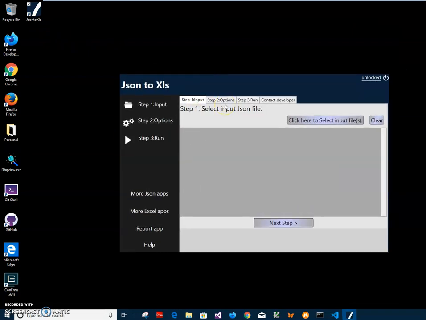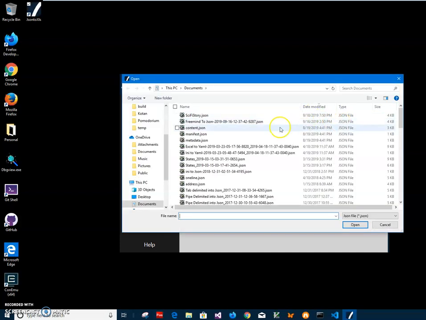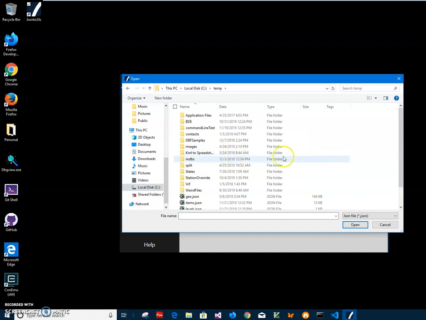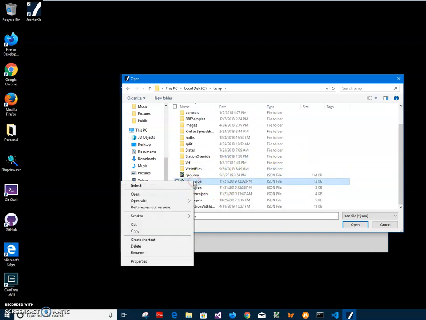Basically the conversion is a 3 step process, and in the first step I have to select the input files I want to put into Excel. So let's select a couple of input files I have somewhere here. Temp. Yeah. So I have a couple of JSON files.